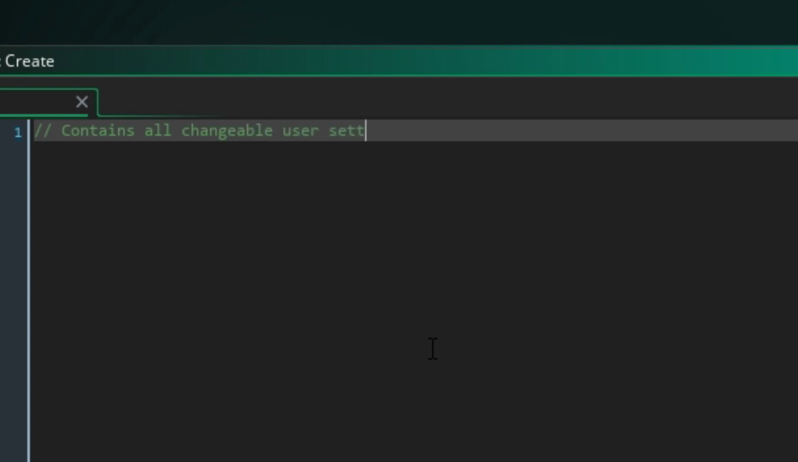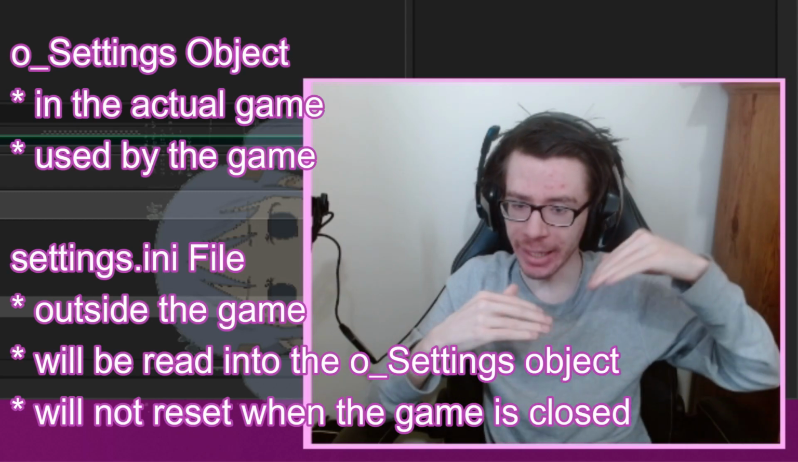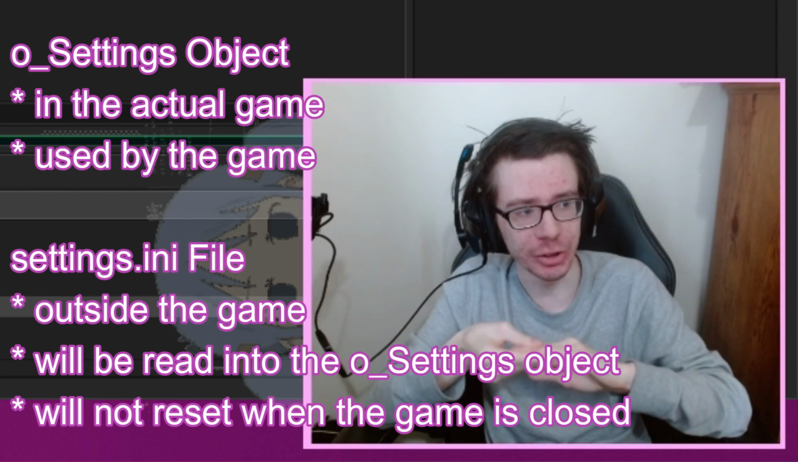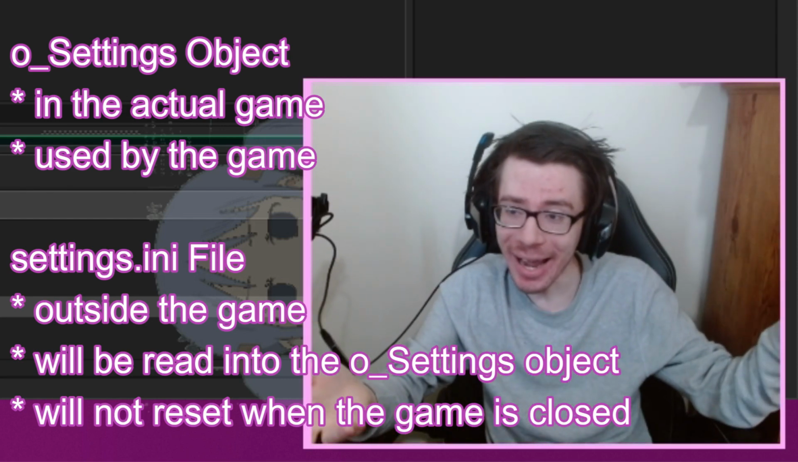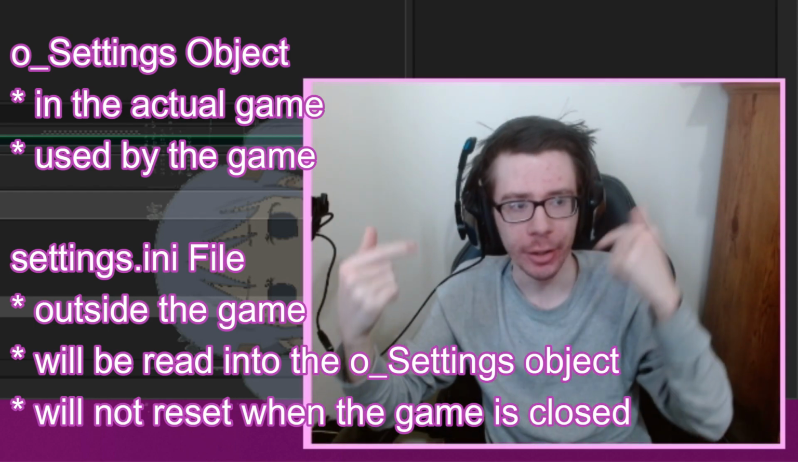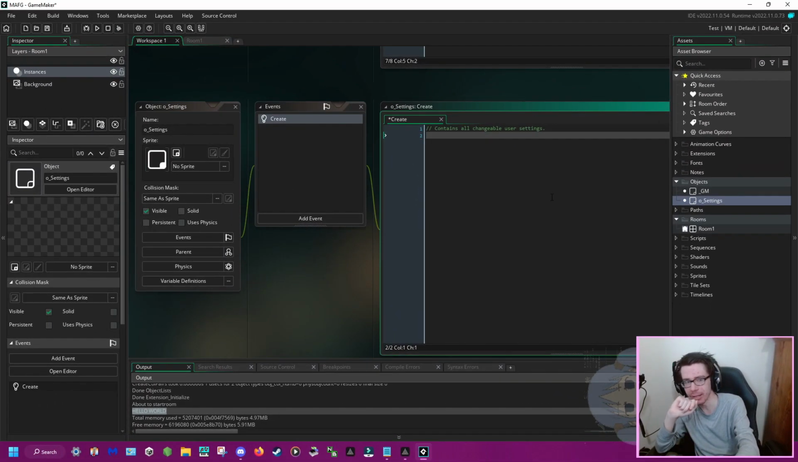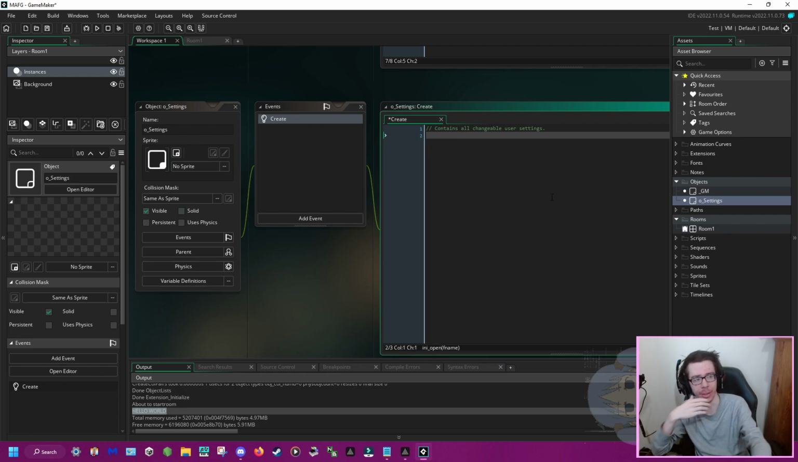So this will be O_settings, contains all changeable user settings. And more specifically, there will be an external file. So this is not an external file, but what I want to happen is for the user to be able to change their settings in the game, close the game, open the game at a later point, and have the settings saved. You can't do that through objects. You need to do that through some sort of external file. And the easiest way to do that is with any open and any close. But we're not going to do that here. We'll do that in a different file.